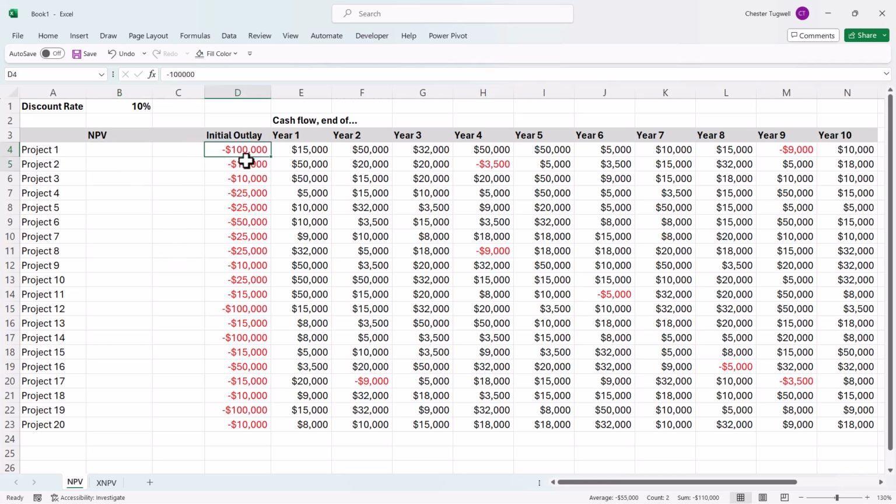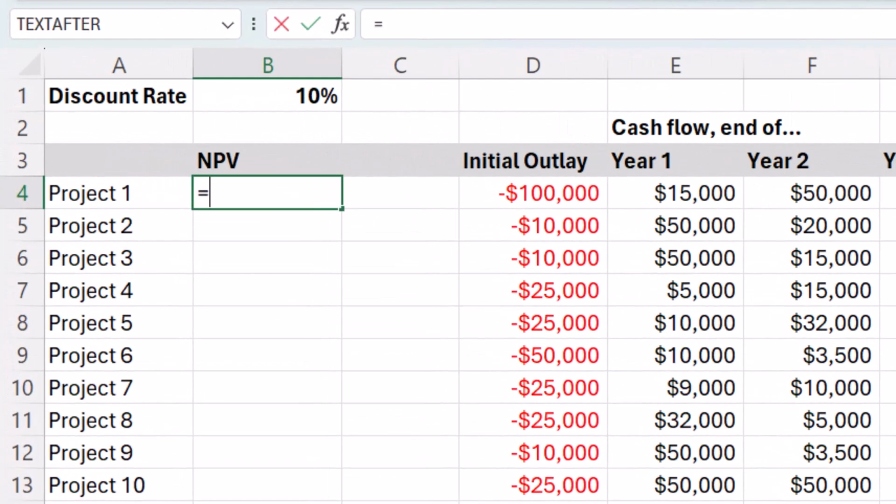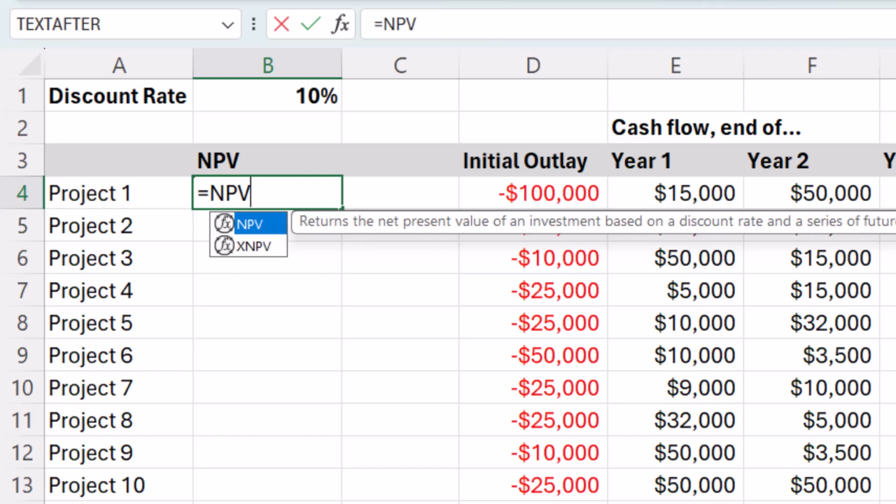So in column D, I've got my initial outlay and they're expressed as negative figures. And then I've got 10 years of cash flow for each project. Most of them are positive cash flow figures, but some are negative. Now my discount rate I've entered here as 10%. So in B4, I'm going to use the NPV function.